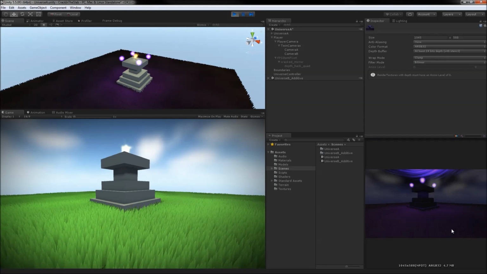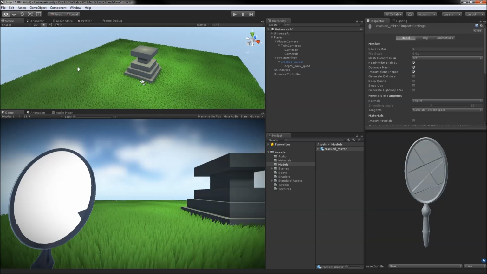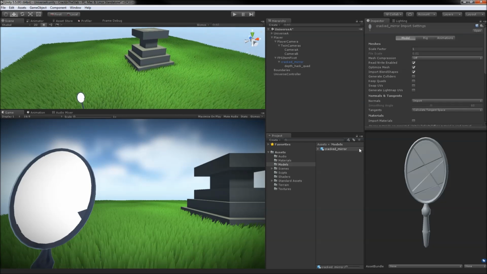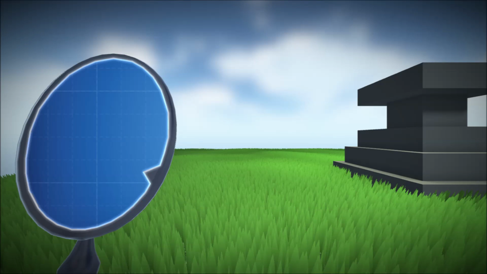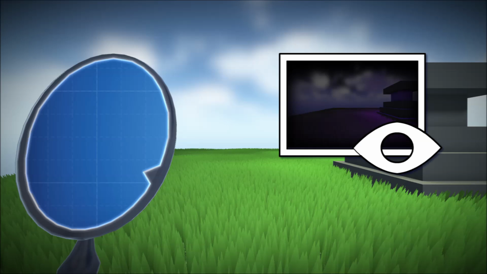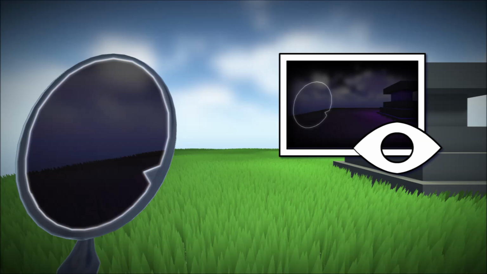So now we'll need our magic object that can spy between universes. I made this janky looking model of a handheld mirror, but you can use whatever you want here. The most basic implementation of our magic item shader would be one which computes screen coordinates for each pixel and then uses those screen coordinates to sample the render texture we set up earlier. So let's start with that.